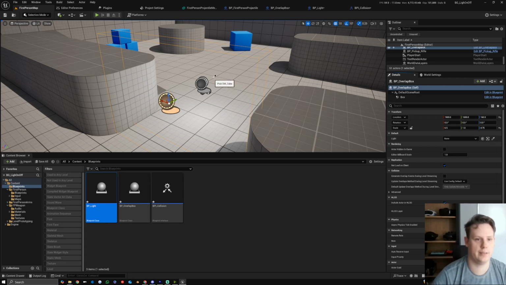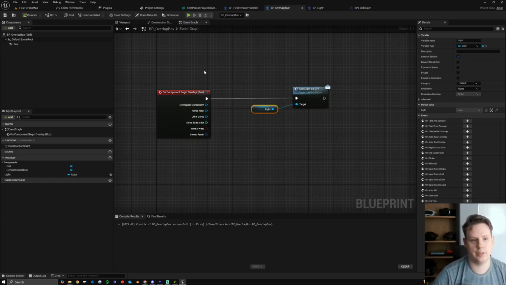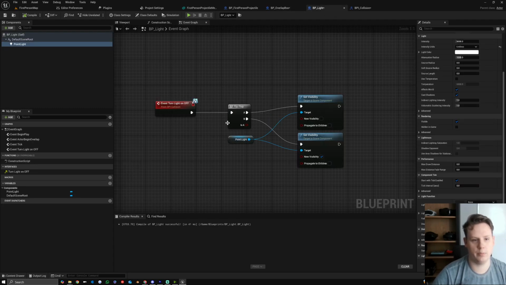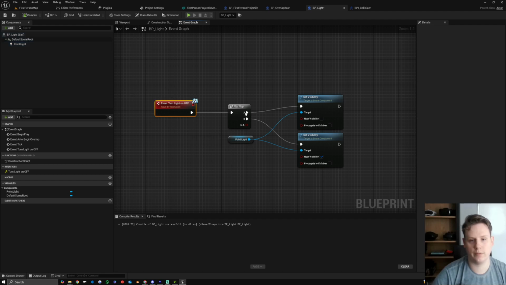So I can use the light dropper here to select the light bulb. And now what's going to happen is when I overlap this box, it's going to tell this light bulb to turn on or off. So it's going to fire a message, says on overlap, turn light on off. And then in the light bulb, we turn light on off, and then we go through.